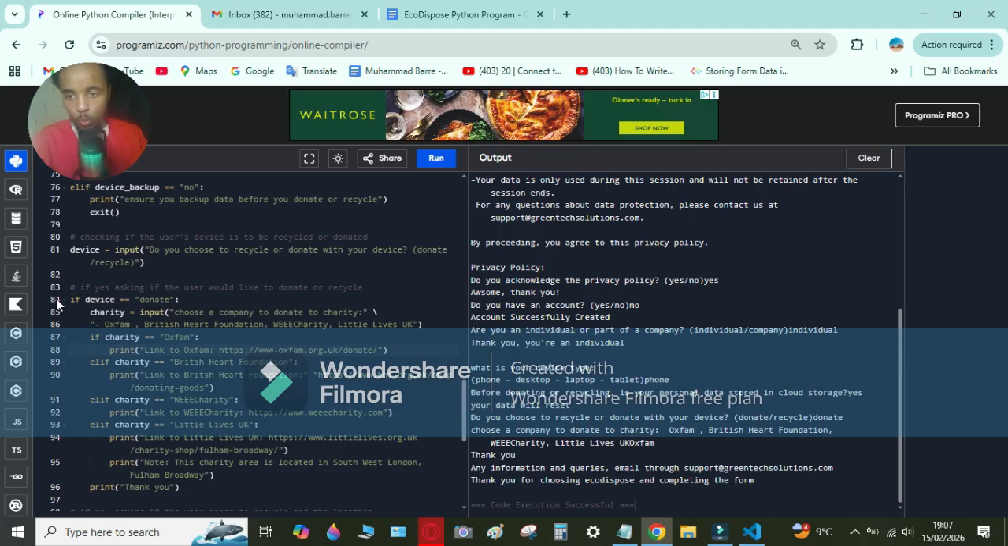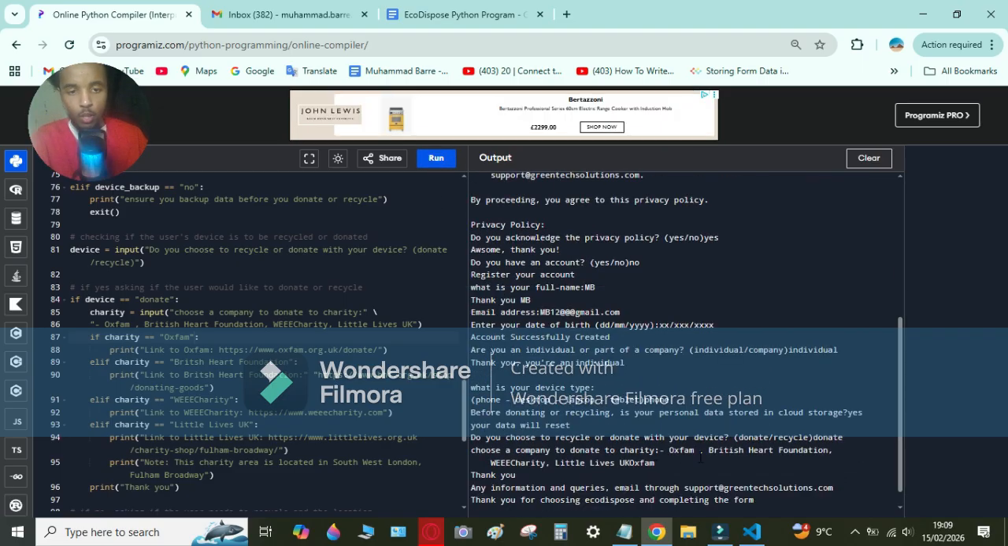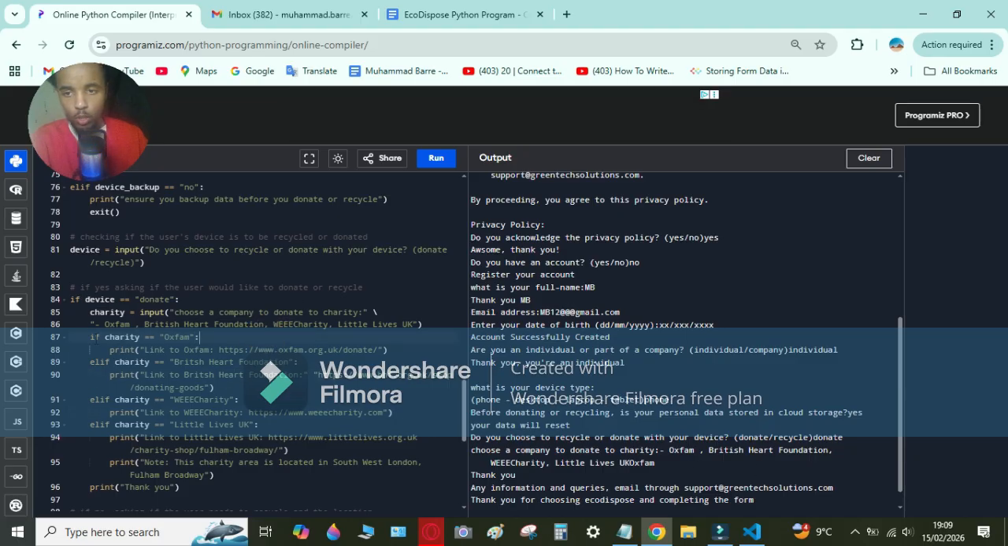In lines 84 to 88, it shows the information where they wanted to donate, which is from Oxfam, and it's not really displaying the URL link. So let me try rerun the program again. If I select Oxfam, it should show the link, which is very strange. It's not really displaying the link.